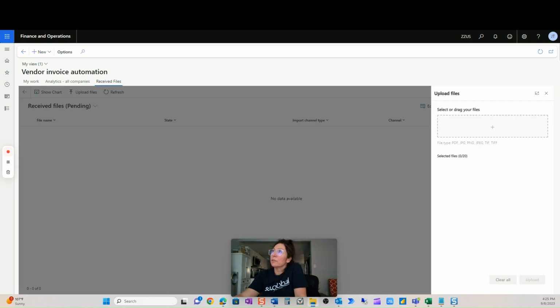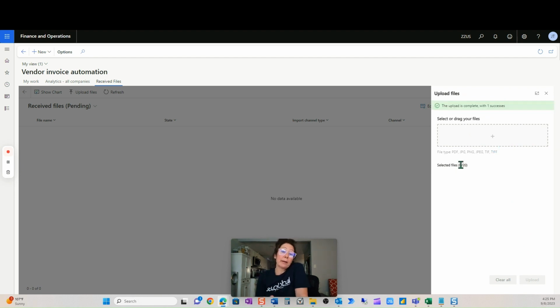I'm going to drag over this invoice that I have for this demonstration and just drop it in there. You can do up to 20 at a time. So that's going to process behind the scenes. And typically you'll have an email box that your vendors will email all their invoices to, and these invoices will just come in using this Power Automate flow automatically. Your users will really never see them come in.